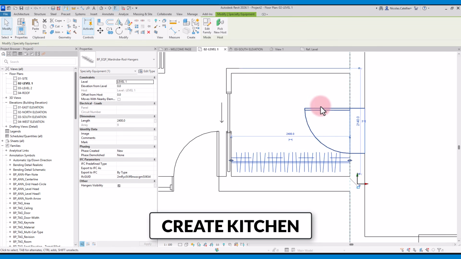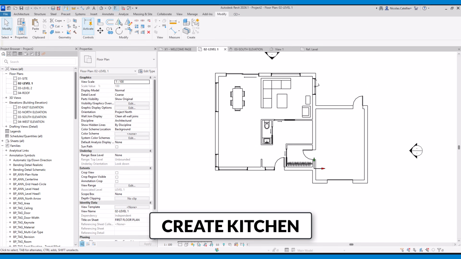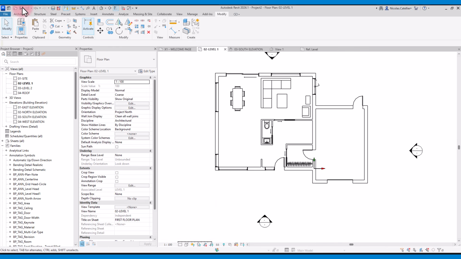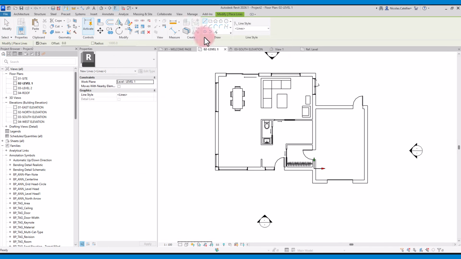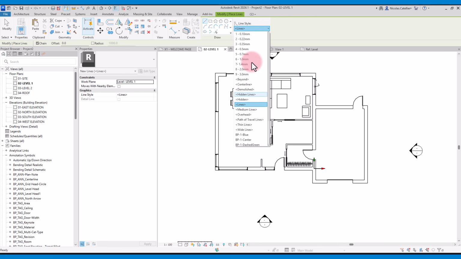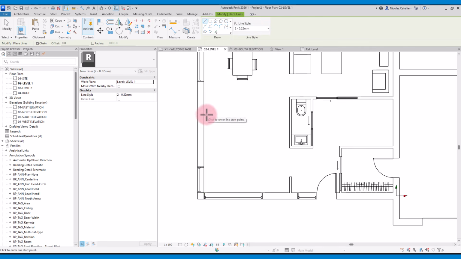There are a couple of ways you can draw and represent the kitchen countertops. The first one is to draw model lines. You will find the tool in the Architecture tab or by using shortcut LI. Select the line type. In this case, we use the 0.22mm line type. Draw the lines to represent the countertop.